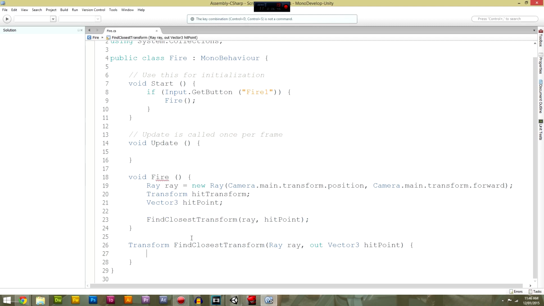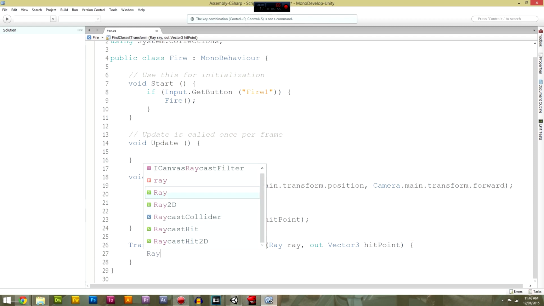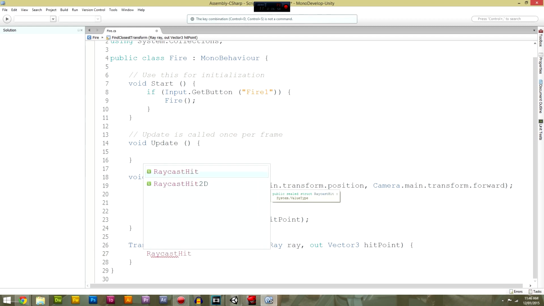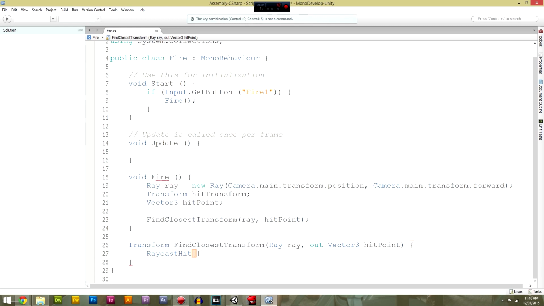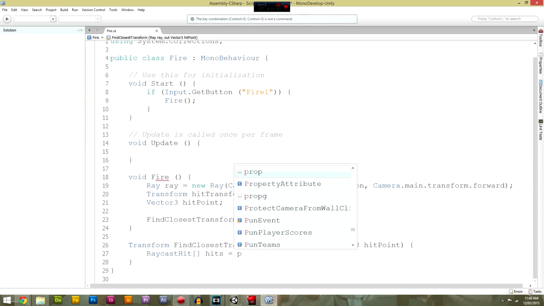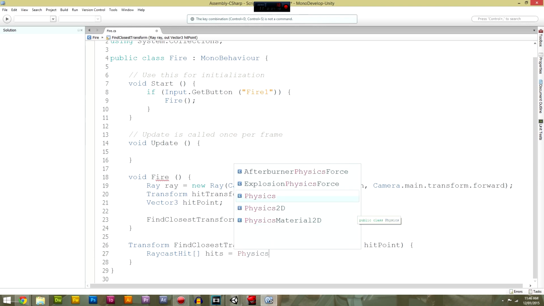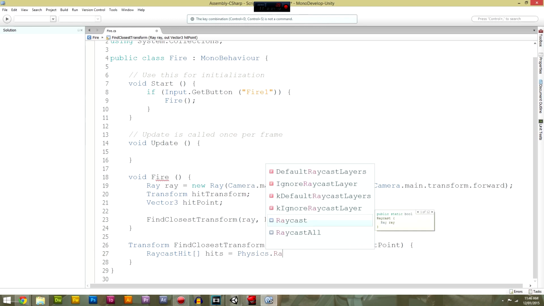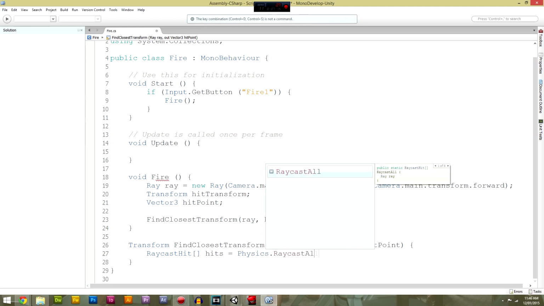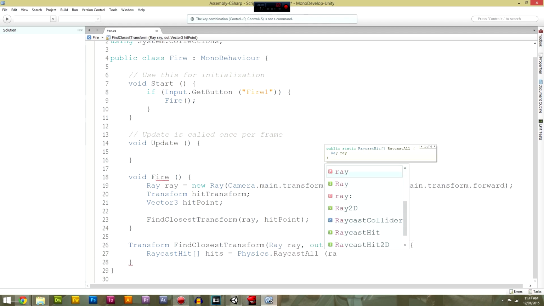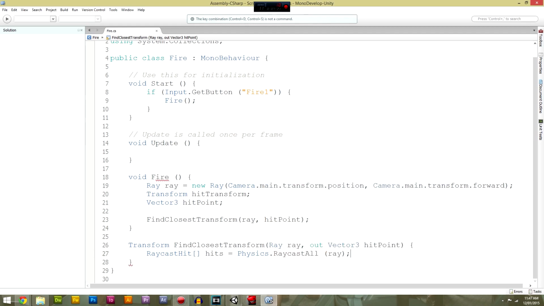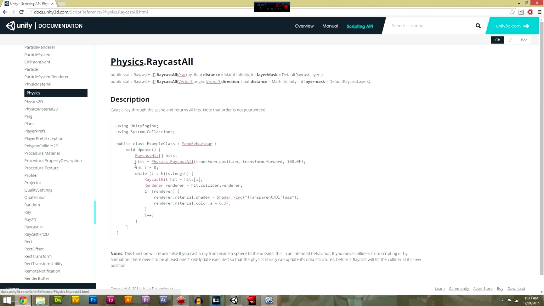Okay, sorry about that. What we're going to do is first of all call our RaycastHit, and that's going to be of a type of array, so you put those square brackets in, and we're going to call that one hits. We're going to make that equal to Physics.RaycastAll, and we're going to give it the ray that we put into the function, because that's what it says up here. So hits equals that.